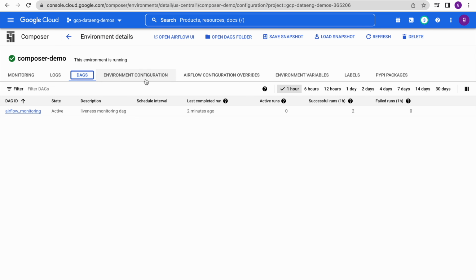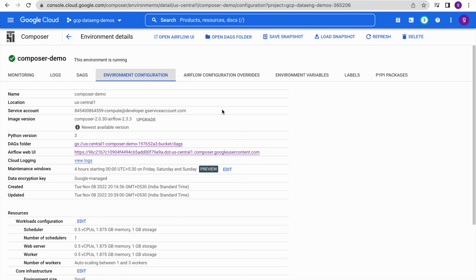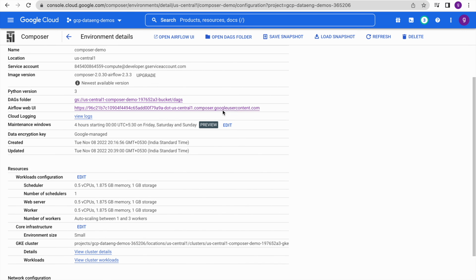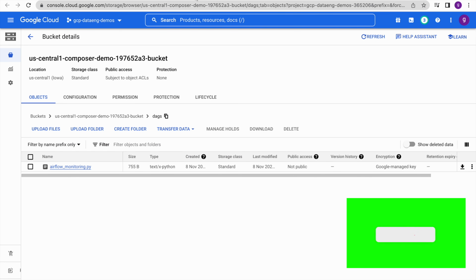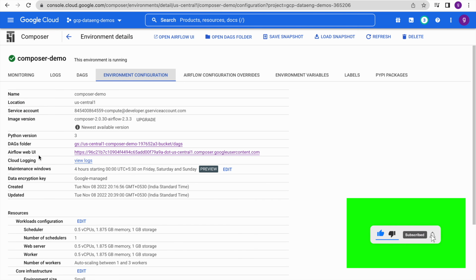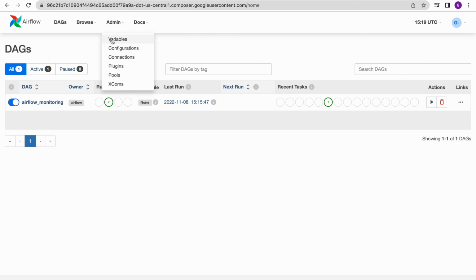And also the environment configuration. This is very, very important. This is where you can see its backend details: our Composer name and where it is created, in which location, and also you can see the DAGs folder. From this section also you can go to the DAG folder. Once you click on it, it will take you to this interface, I mean the GCS bucket. And this is the Airflow Web UI. Once you click on this, it will take you to this page.